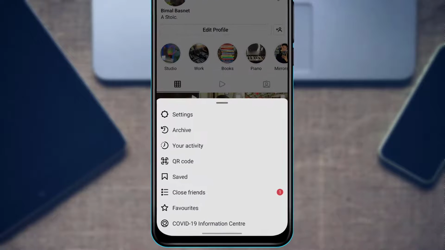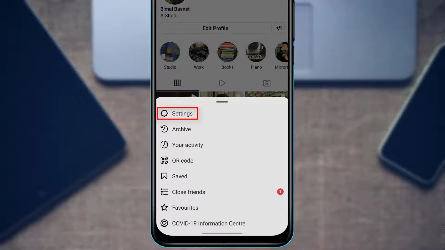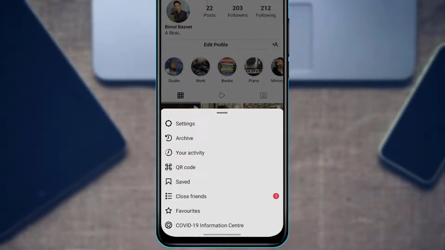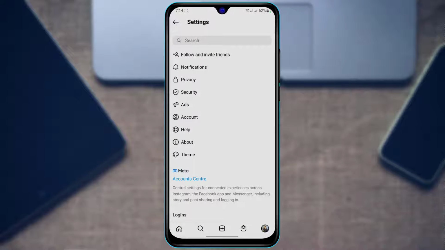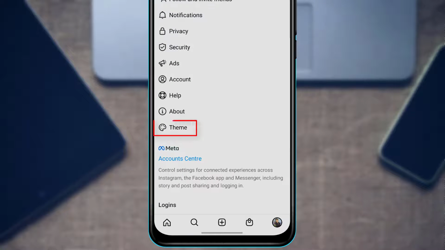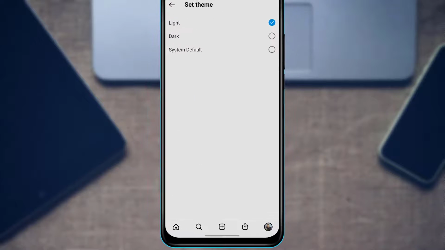As you tap on it, at the bottom of the screen, you want to simply tap on the first option which comes up, called settings. So we want to go to settings right over here. As we go to settings, you will be granted multiple options. In order to enable dark theme on our Instagram app, we want to simply tap on the theme button just under the about section.